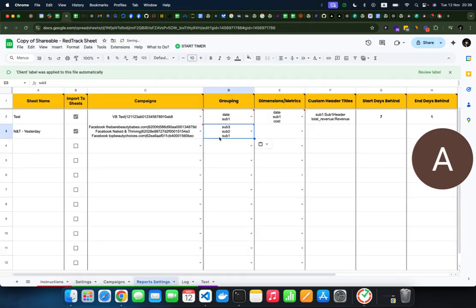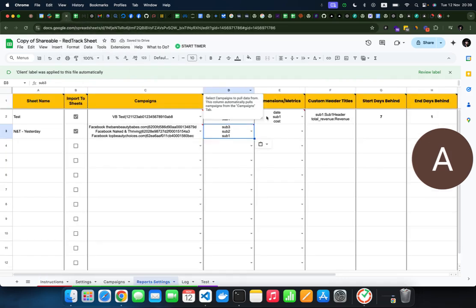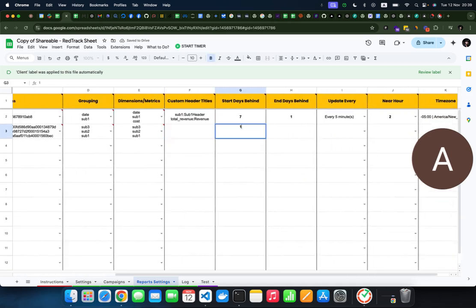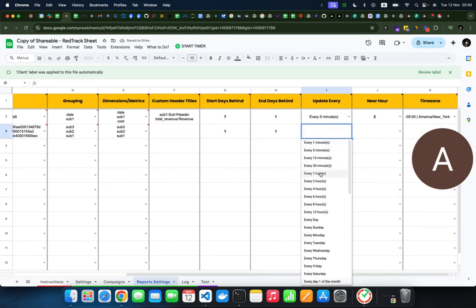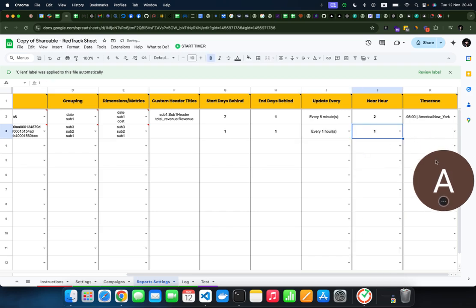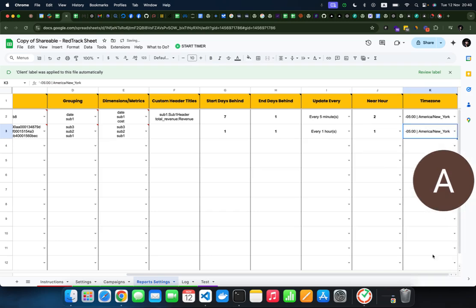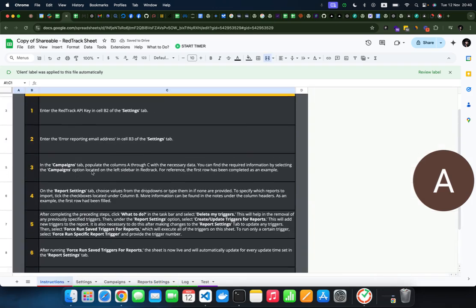So all of these are basically available in the drop downs. At the moment, I'm just trying to copy paste them, and nothing over here. This one is a yesterday one, so we just run it every day, with a start day behind and end day behind. And over here, we're just going to do it every hour. And over here, I could just select a time, which would be -5. I think, yeah, this is that. All right, cool. So with this, we've completed the third step and the fourth step.